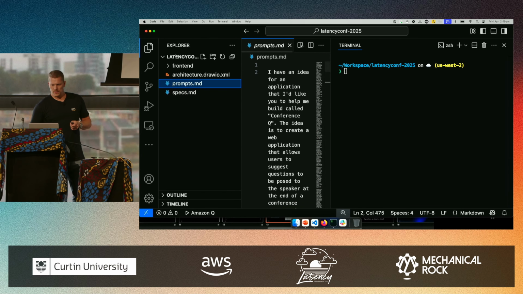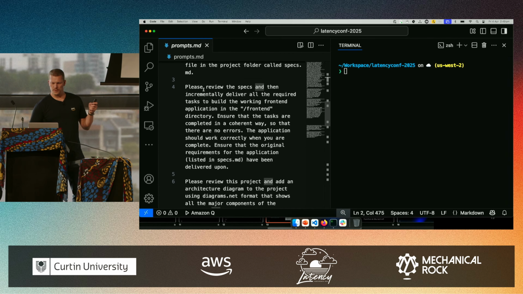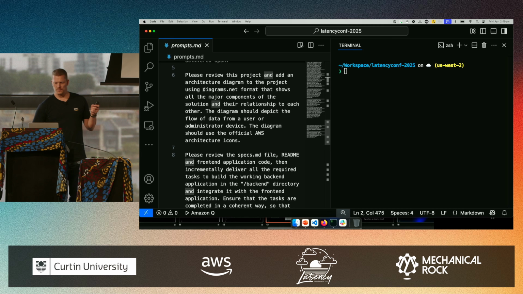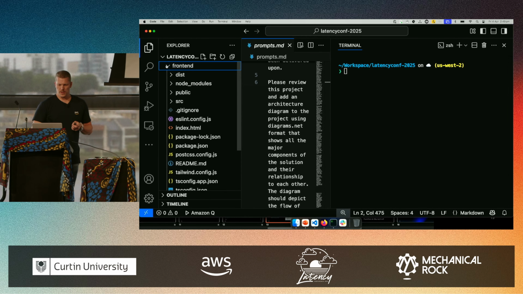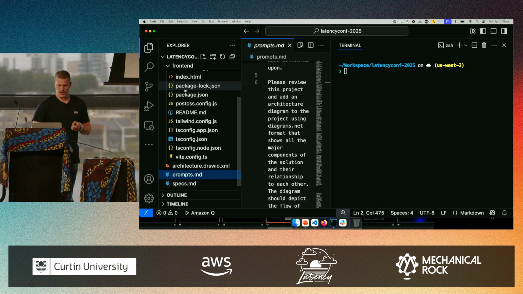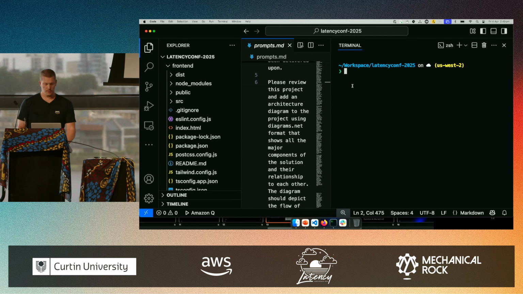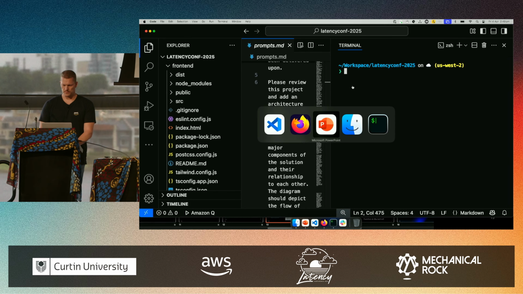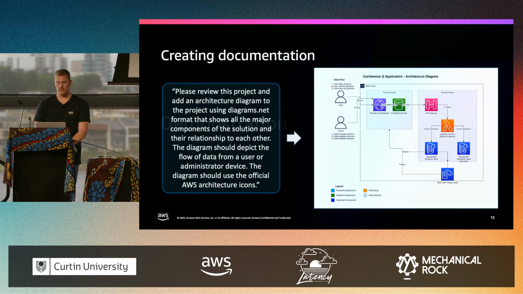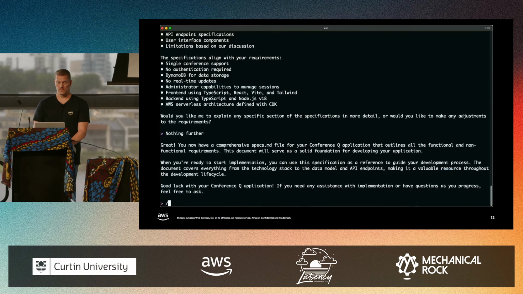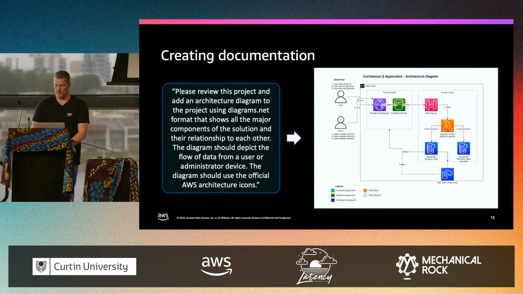These are the prompts that I was using. Here's the first one, here's the second one asking for the front end, and then here's the third one asking for the architectural diagram. And here's the front end code. So we've got a whole project there, and what Q Chat told me was that I should be able to run, I think it said npm run dev.